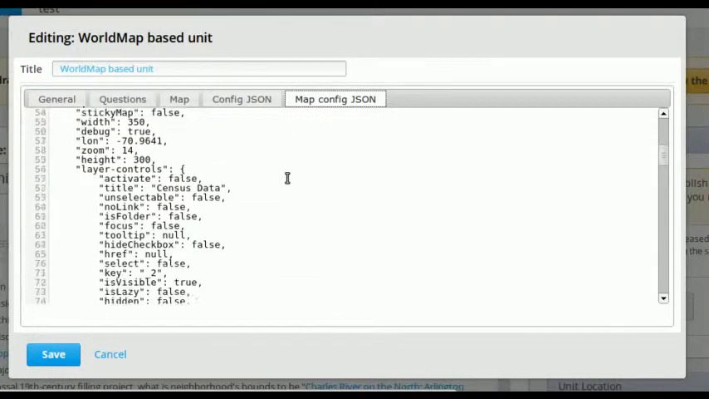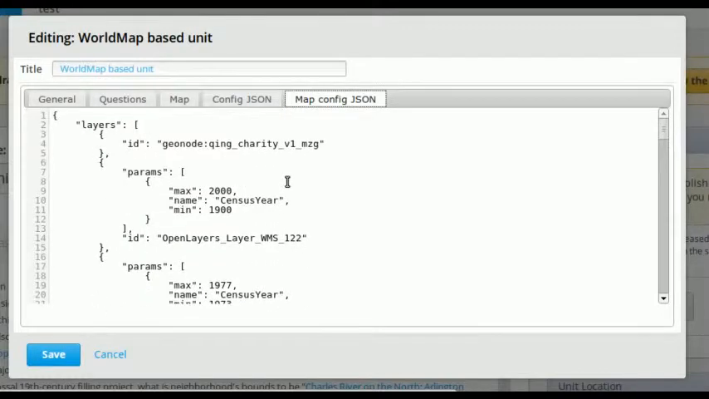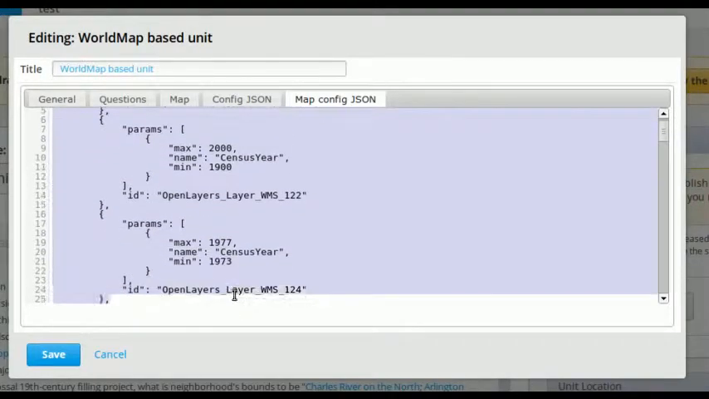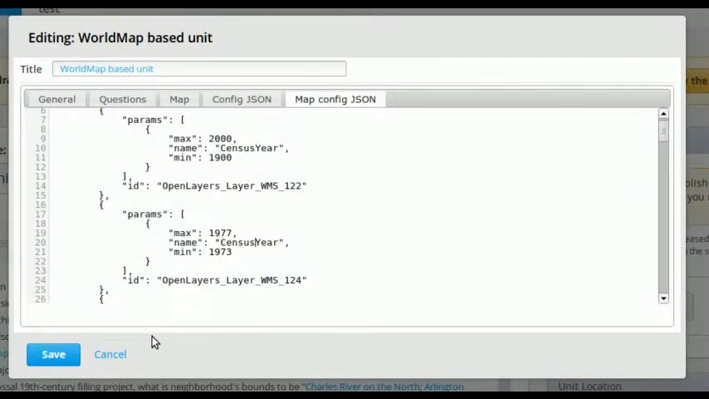And someday in the future, we'll give you the ability to cut and paste little snippets of this between different WorldMap connectors, so that you don't have to necessarily recreate everything from scratch for each connector.